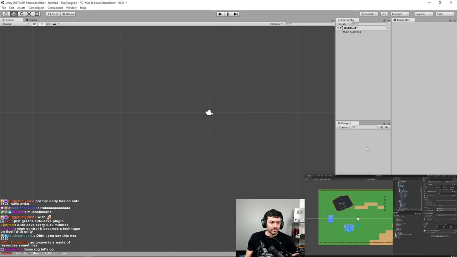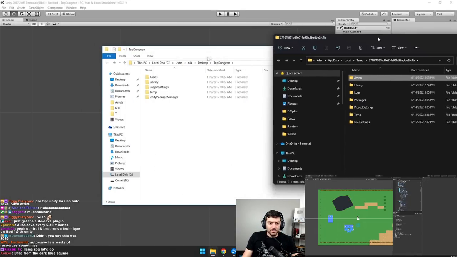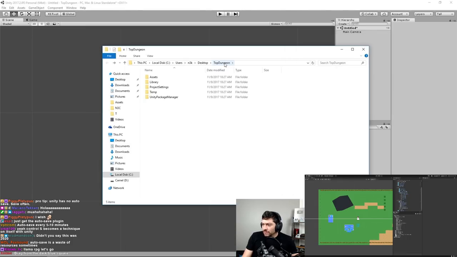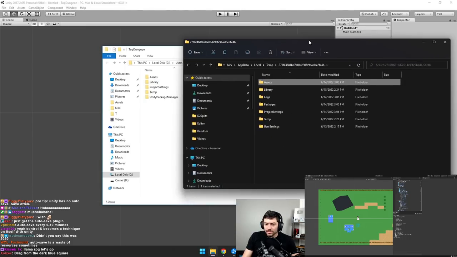Now the project window is the exact same replica as the asset folder in your explorer. Let me actually get a little bit deeper on that. If you right-click inside of the project window, you can see there is a button called Show in Explorer. Okay. Let's open that up. Show in Explorer. This is in my desktop, and it is in the top dungeon, which is our project folder. Inside of it, there is a couple of things that you need to have Unity working.